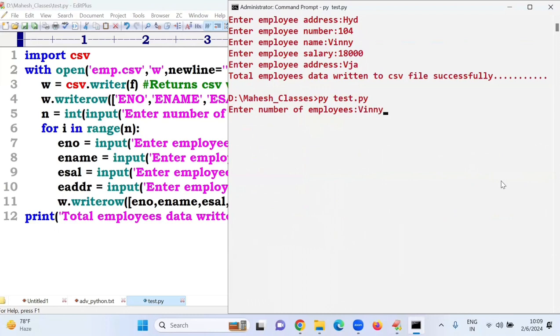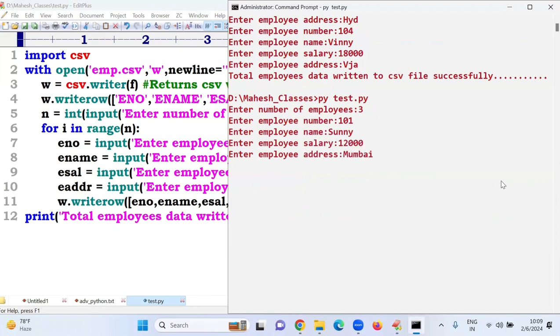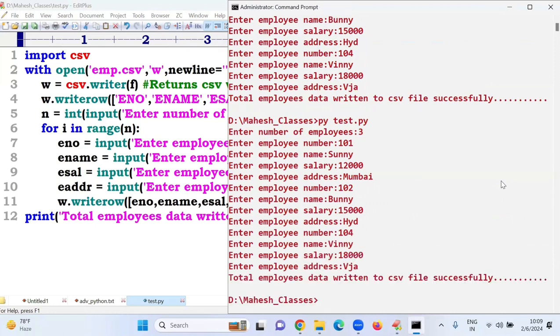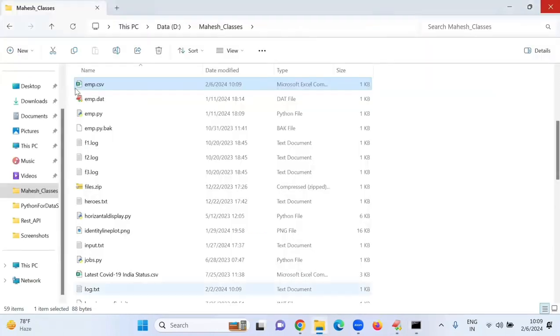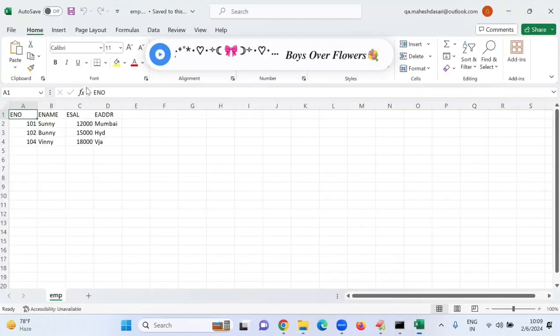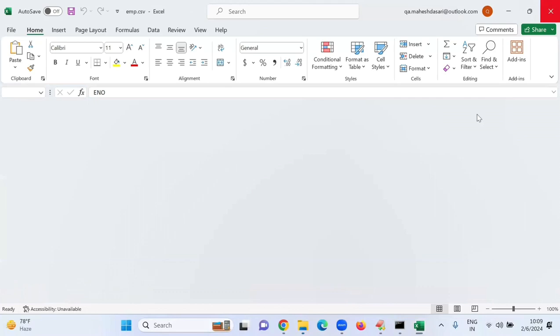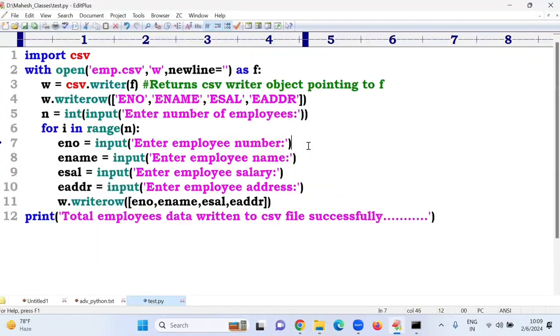Now check this. Number, name, salary, address, number, name, salary, address, number, name, salary, address. Added. Open the file now. That new line will be gone. Added data. That is the way how to add data to the CSV file.